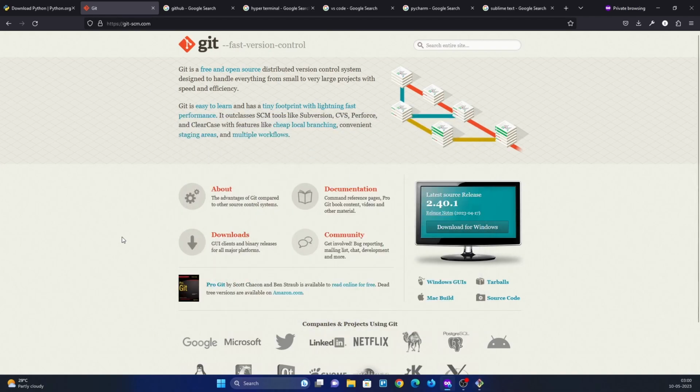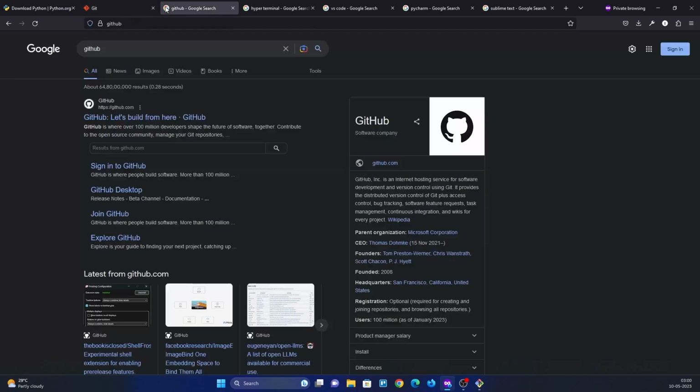So yeah, and then what we have to do is, please go to your search engine and search for GitHub, because the code which you will be writing should be available to other people on the internet.